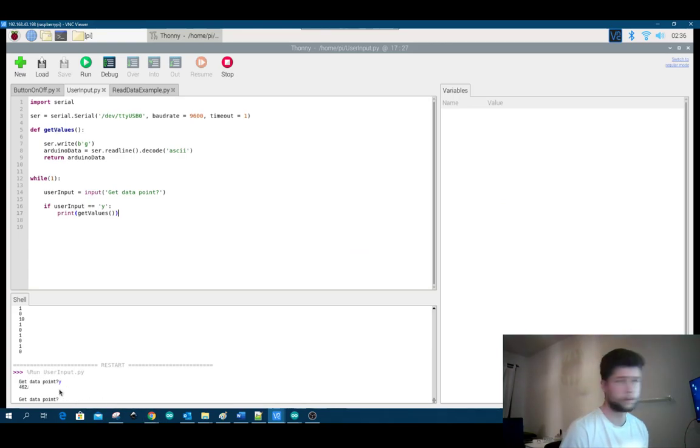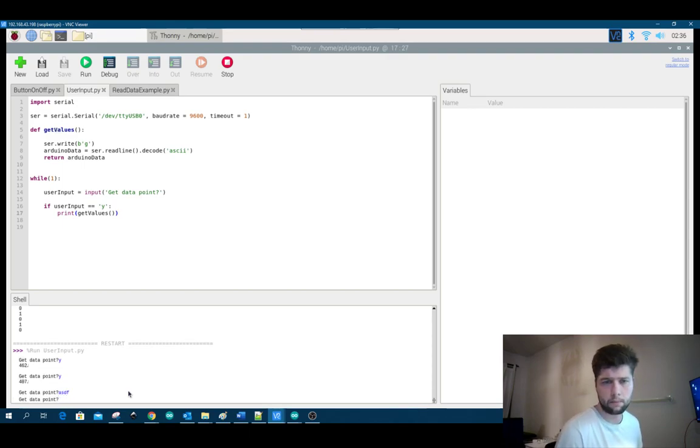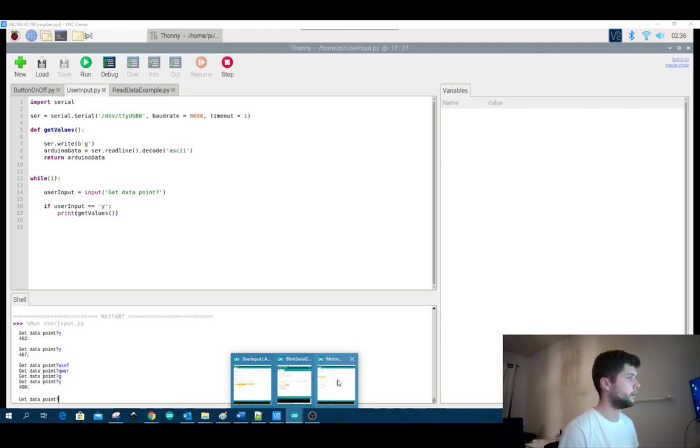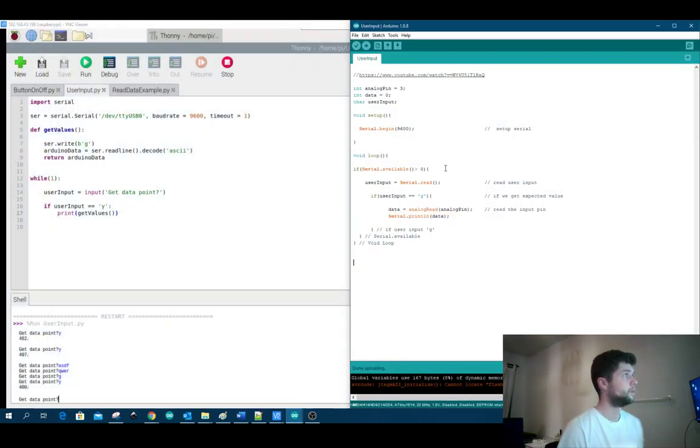There is nothing connected to this analog point, so it just gives us an arbitrary number, something that might have a static or something, but it does change. So we can say Y again. If we say any other keyboard input, it doesn't give us anything. It has to get the value Y. So we can take a look at the example again. It accepts the letter G, so the G is over here. And if it gets the letter G, it sends the data. That's all it does.